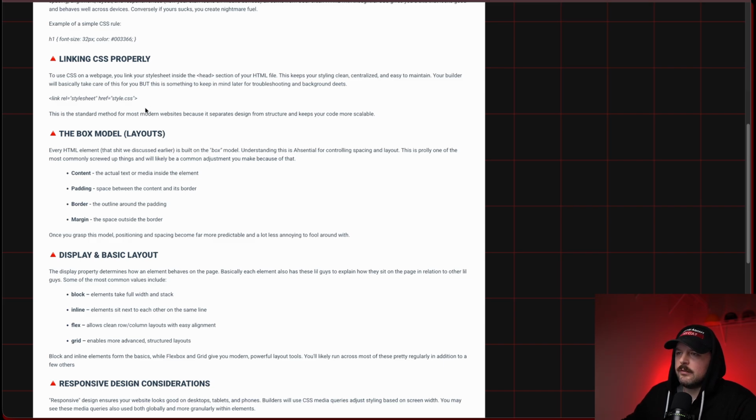In order to keep your code clean, you're going to link to a style sheet. And again, your builder is likely doing this for you. However, this is something that is good to know. Most of your styling is created and stored separately in a .css document, and then it is referenced on each page. So again, this is important to understand for later when we are talking about how to modify your CSS.